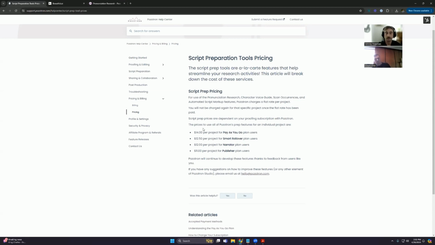So when you pay for our script prep tools on the pay-as-you-go plan, it's $14, and that gives you access to the pronunciation guide, the character guide, and the scan occurrences tool, all to be used as much as you want in that project for that flat fee. And it gets slightly cheaper on the other plans as well. So Smart Rollover is $12.50, and the Narrator plan is $12 to add these tools on. And this is a la carte, so you can use it on some projects. You can not use it on other ones. It's totally up to you. But if you have any questions about that, then definitely let us know.